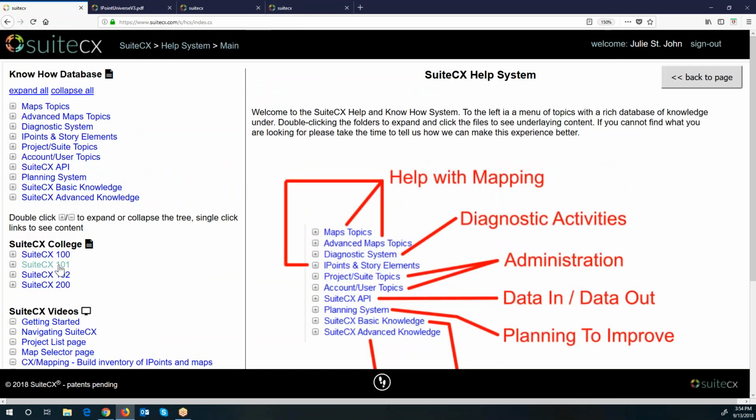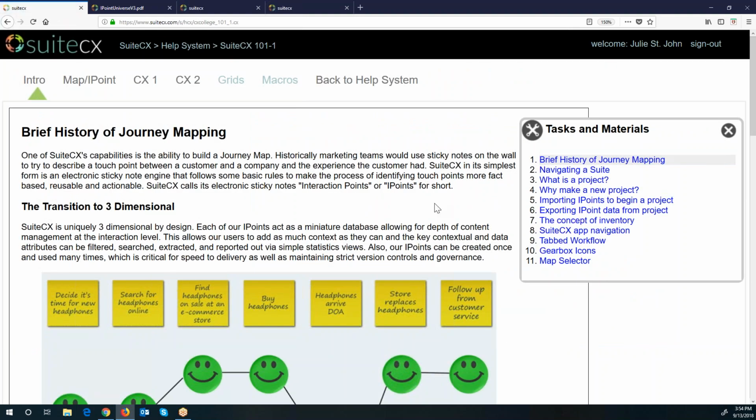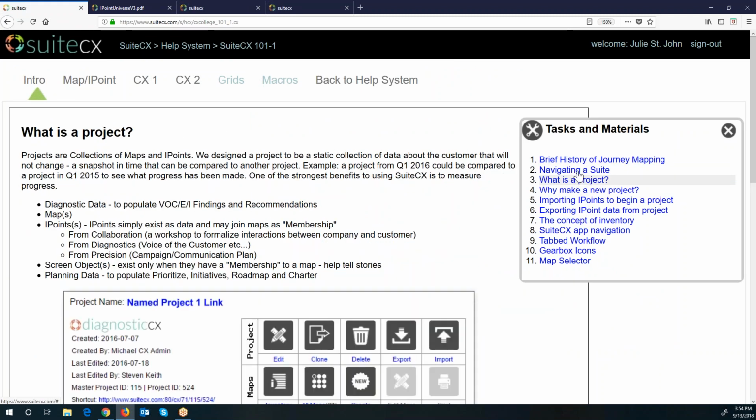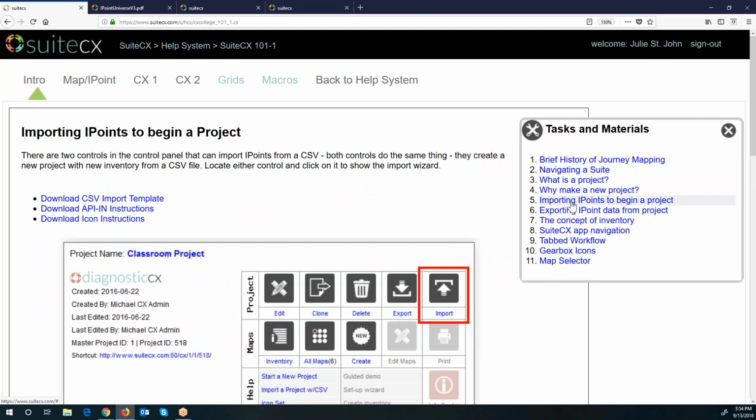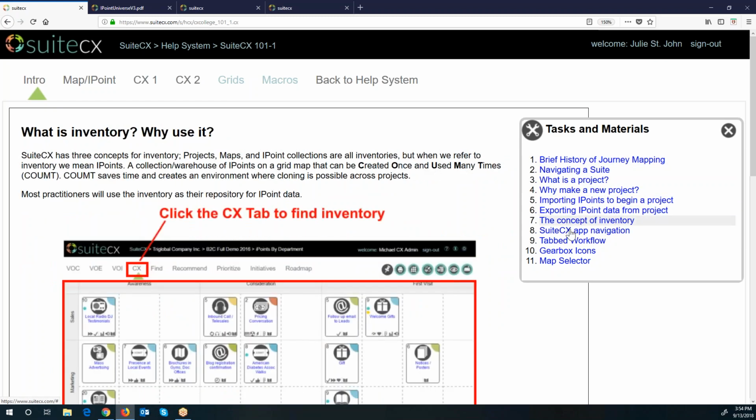Before I let you go today, I'm just going to show you the outline of the 101 course so you can decide if this is of interest to you. The 101 course is for those of you who are really starting to use the tool and you need more than an overview and you're ready to start really getting into the nitty-gritty, so to speak. So we'll talk about making the projects. We'll talk about importing Eyepoints, which we'll use our CSV file to do. We'll talk about exporting data. We're going to really zone in on the importance of inventory.